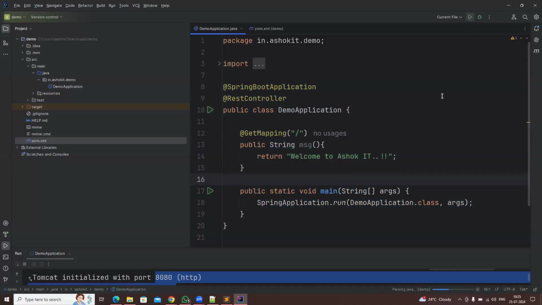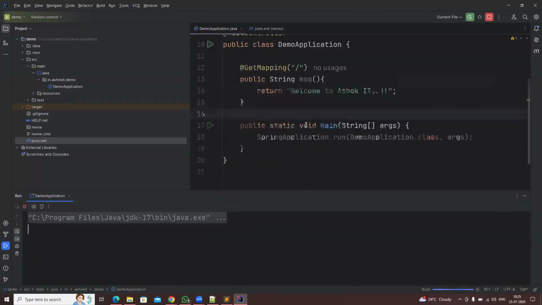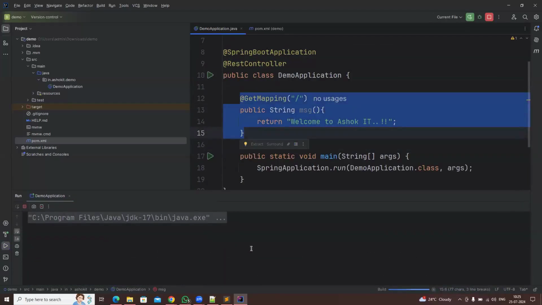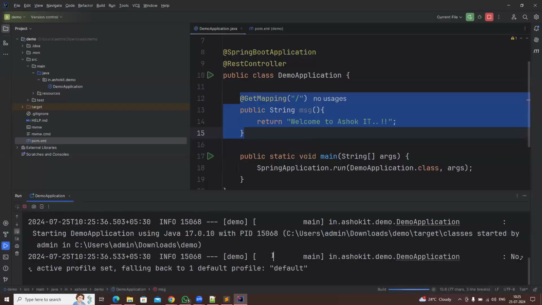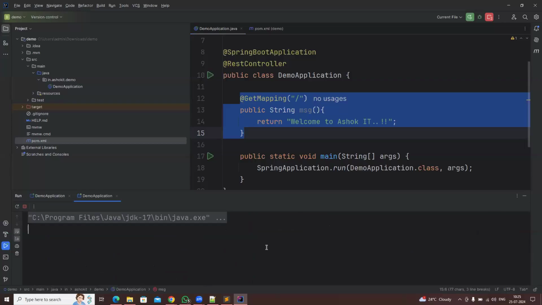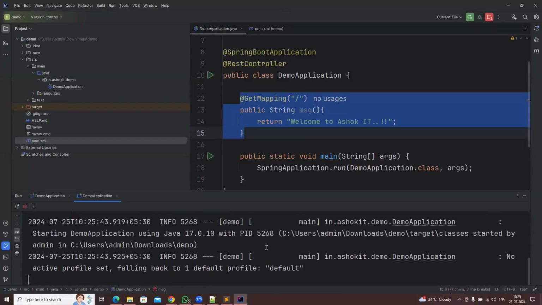Run this project. I have added one web starter dependency and I have created one method. That's it. Now with this, my web application will be ready, and that web application will be executed in the Tomcat server by default with the port number 8080.